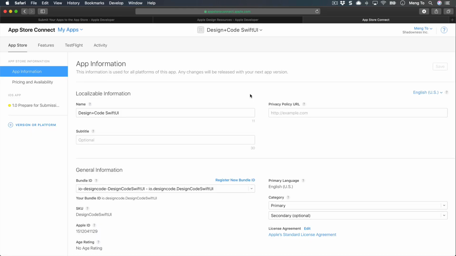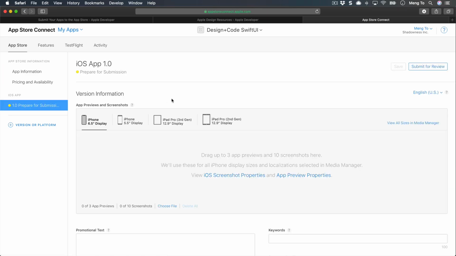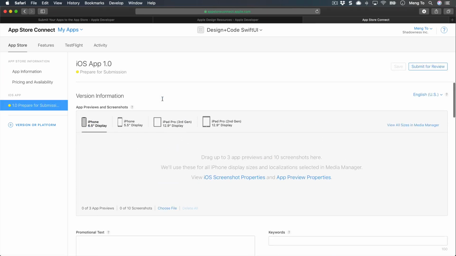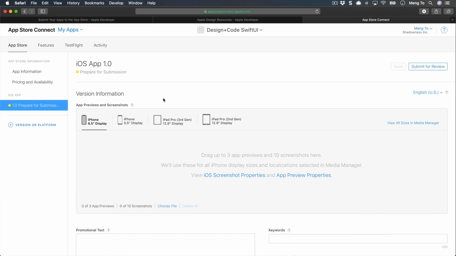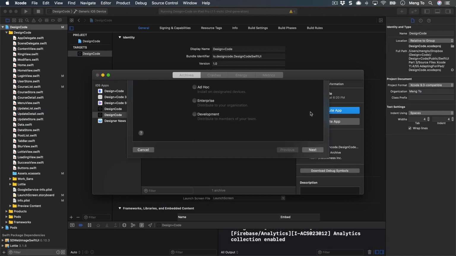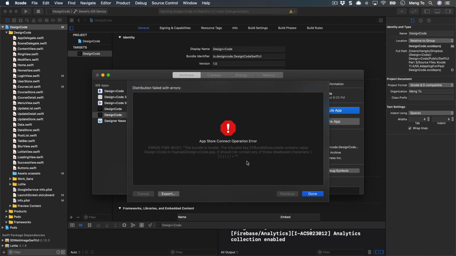Once you have created your app, you're going to see a screen like this where you can enter information. And on the left side, you're going to find the app version that you're about to submit. And this is necessary for submitting that archive to be uploaded from Xcode. All right, so let's repeat the steps again. At the end, I'm still getting another error. And it seems that somewhere I used a plus sign in my product name. So let me fix this.